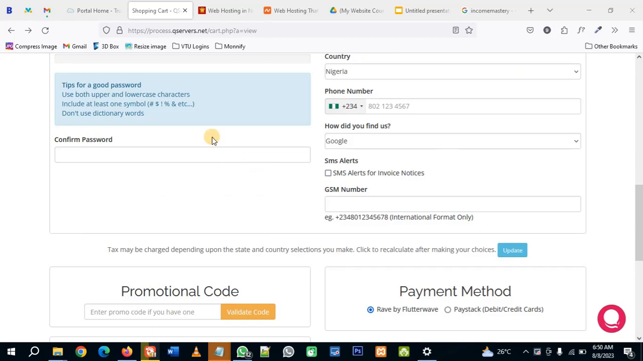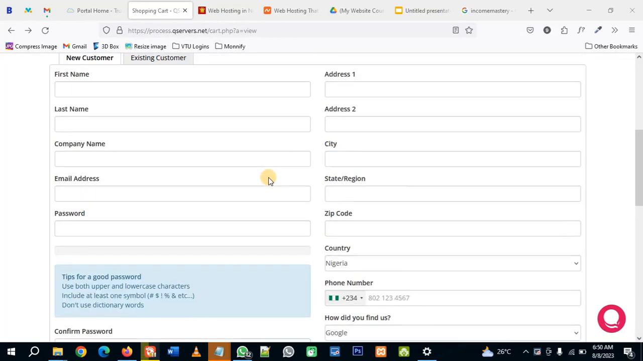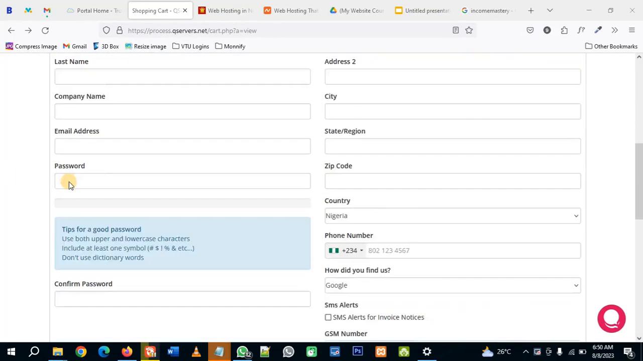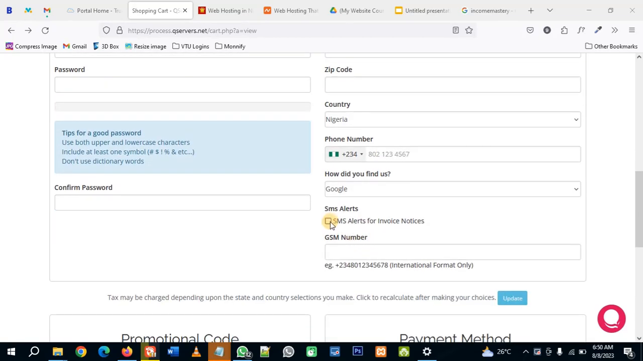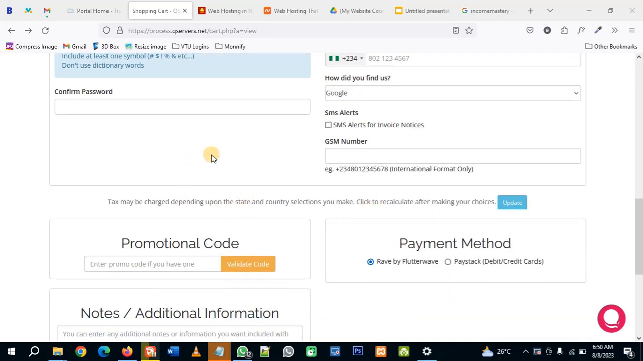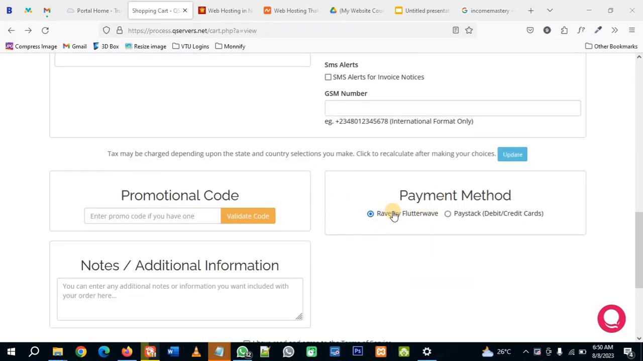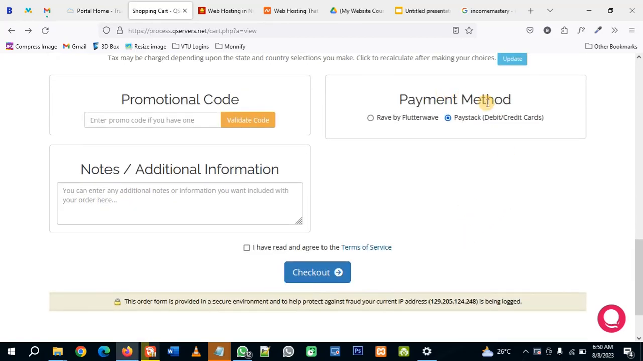All right, so you fill in the details, your bio data, and you also put in a password and all of those things. SMS alerts, you don't need. You don't need all of these ones. When you're done doing that, I prefer selecting Paystack as the payment method. Then once you are done, you click on I've read and I agree to the terms and conditions. So let me pause and add my details so that we can finish this video.